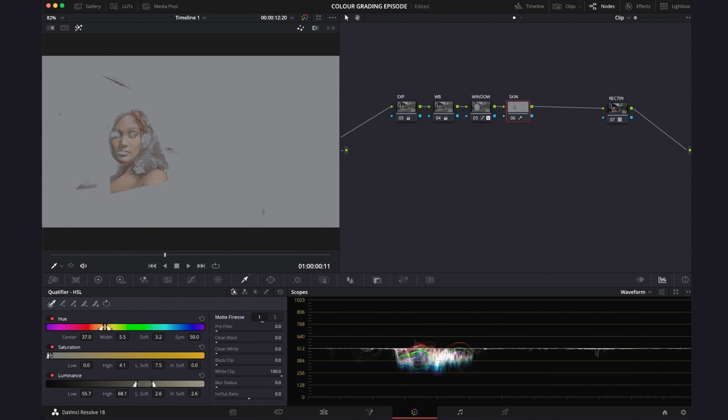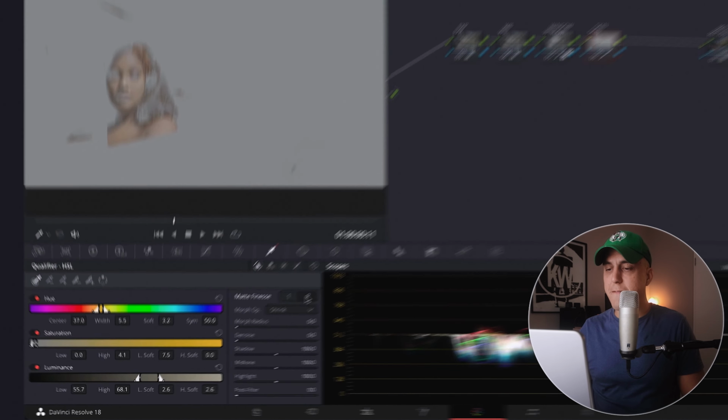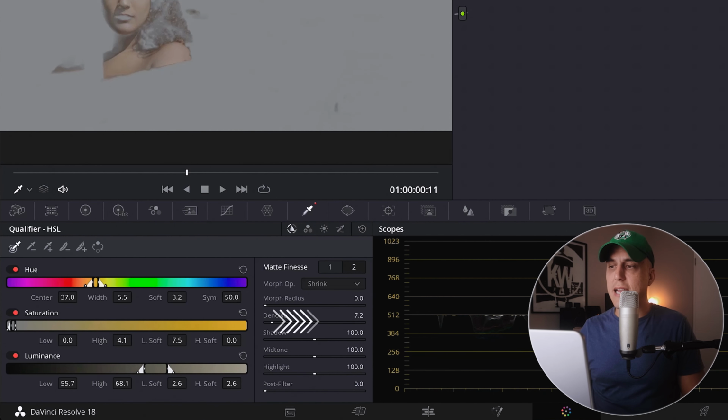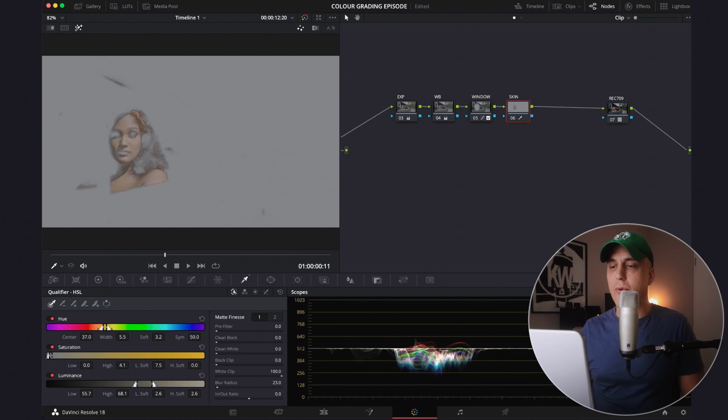Next, I want to smooth out this qualification even more. There's nothing worse than having a blotchy, pixelated qualification. And the way we do this is by coming down here into matte finesse and adjusting the denoise slider by dragging it to the right. Then I'm going to come into the blur radius, and I'm also going to drag that to the right. That smoothed it up really nicely.